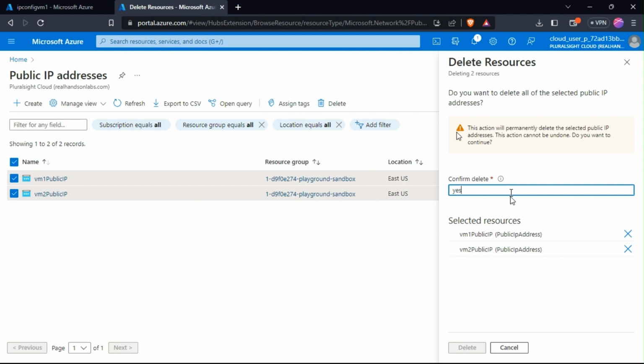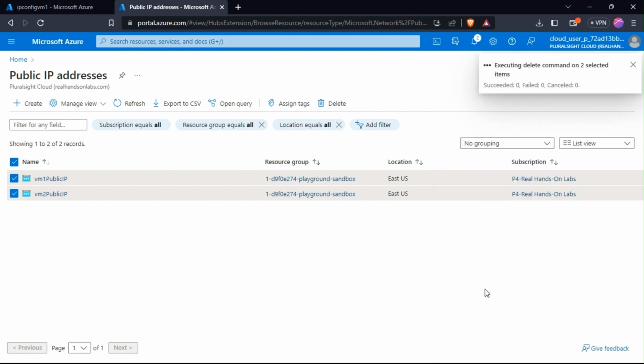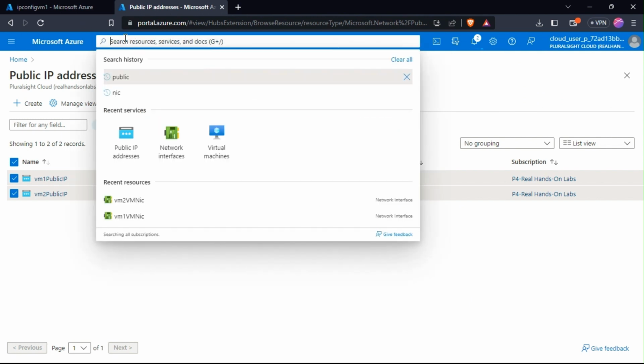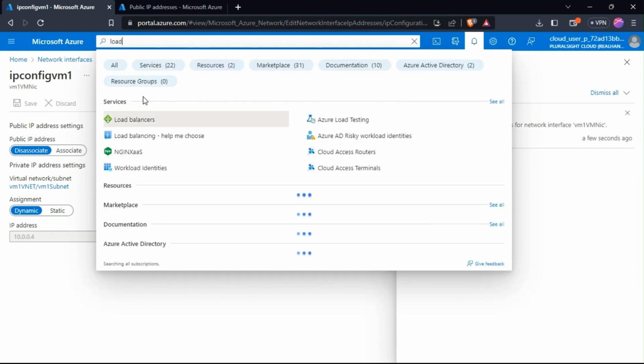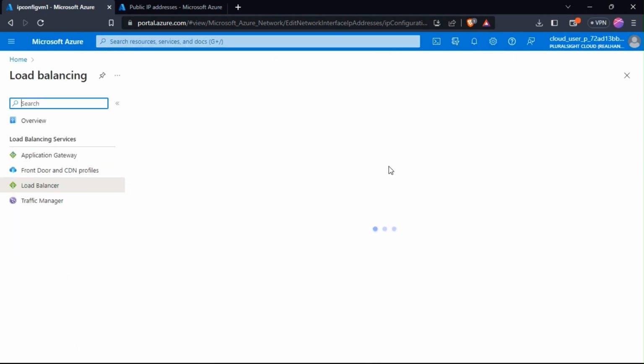Because public IP addresses are not for free, you're gonna pay for them if you are not using them. So it's best you delete the ones you are not using. And while this is deleting, let's look for a load balancer and start configuring the load balancer.